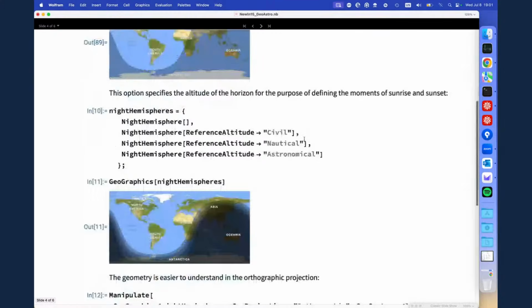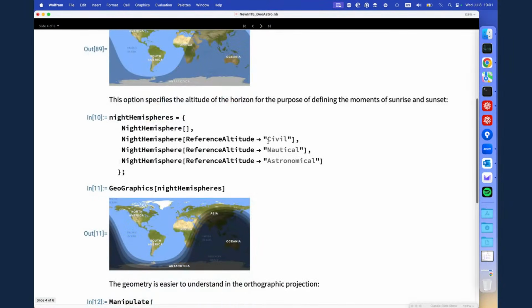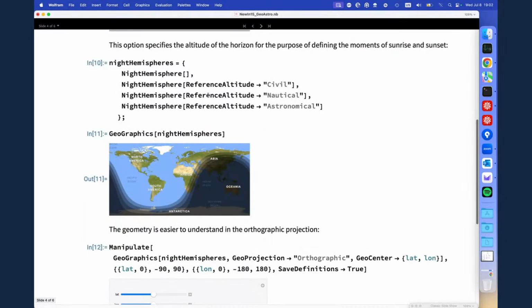Now, the new thing is that we have added the reference altitude, which takes either a number in degrees or these standard named values for twilight. So by default, night hemisphere separates the Earth in two equal area parts. But with civil, what we do is that we push the horizon down 6 degrees, 12 degrees for nautical, and 18 degrees for astronomical. So with this, it means that we really want a very dark night to do astronomical observations. And so these are the four, the original one plus the three.